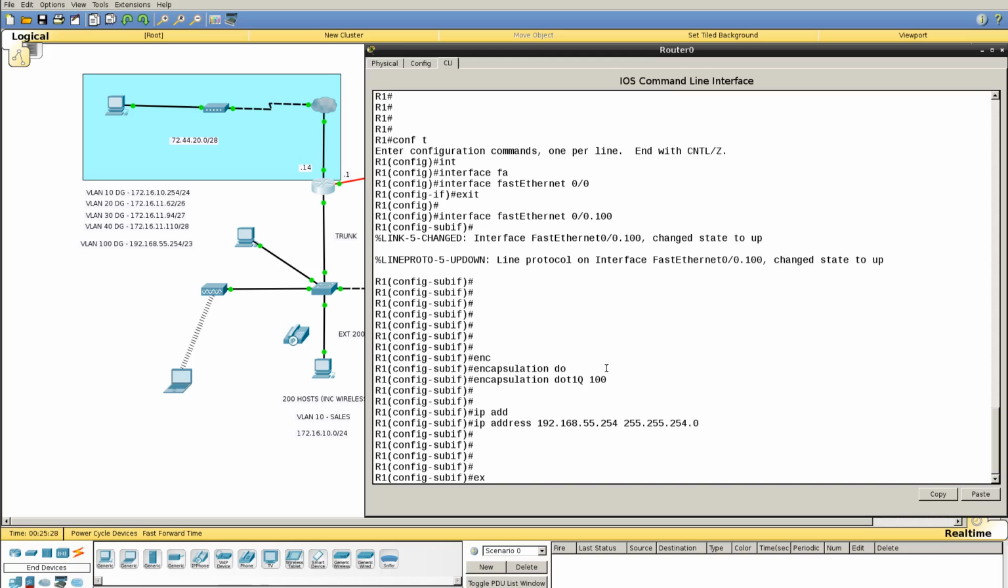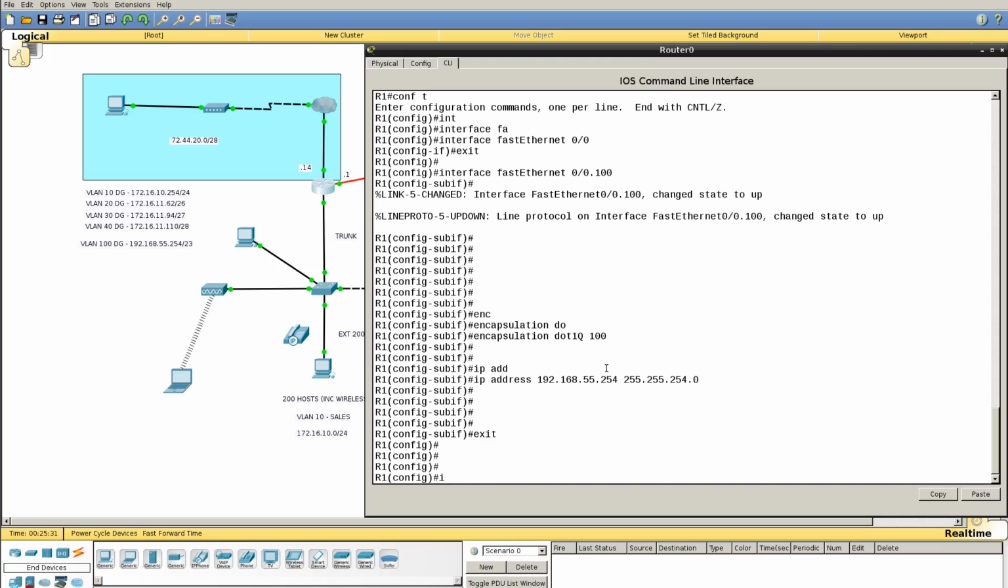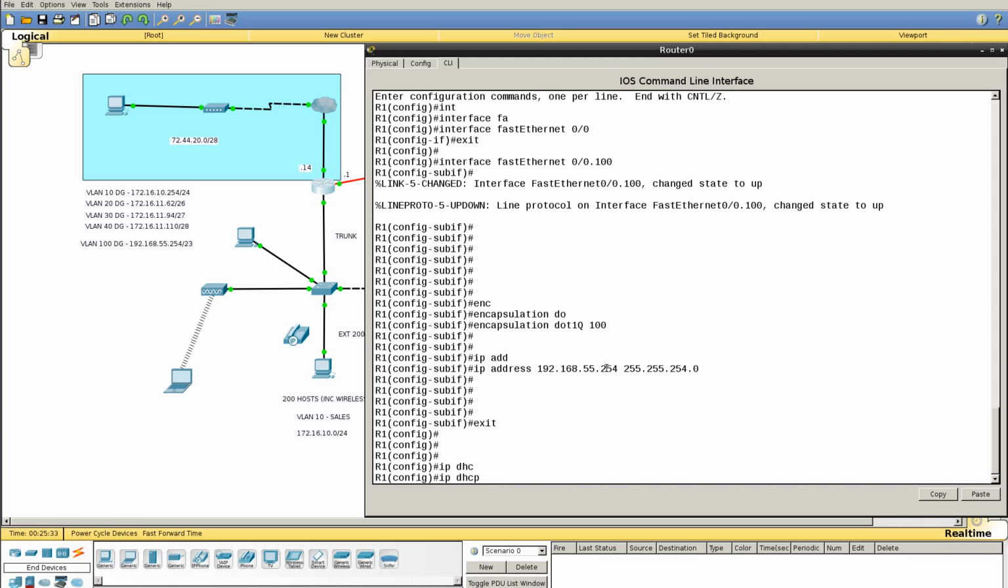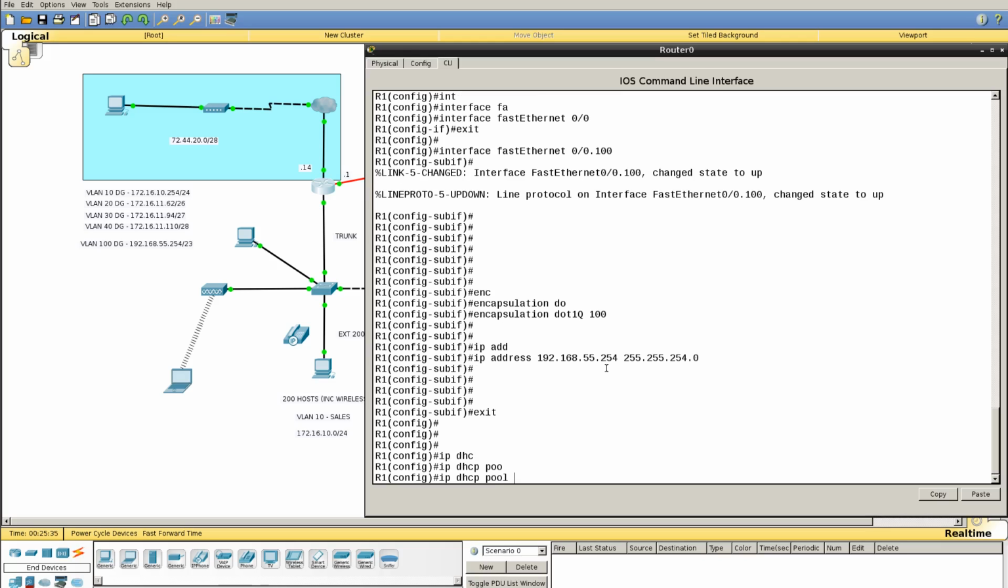We're moving nice and quickly now. Exit. We'll create a DHCP pool. ip dhcp pool. Give it a name.